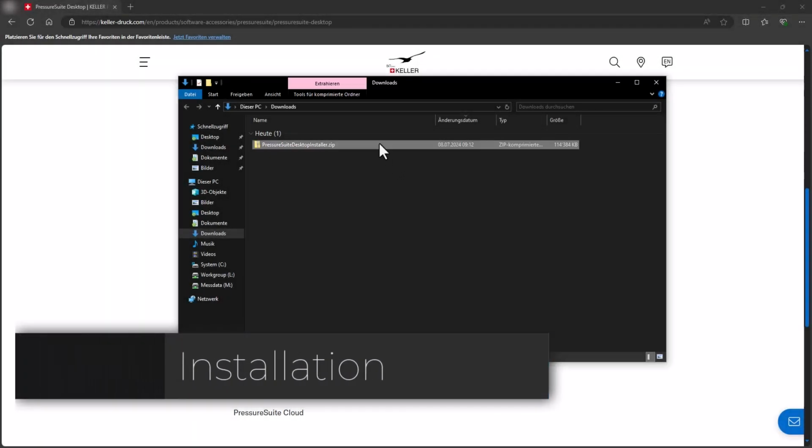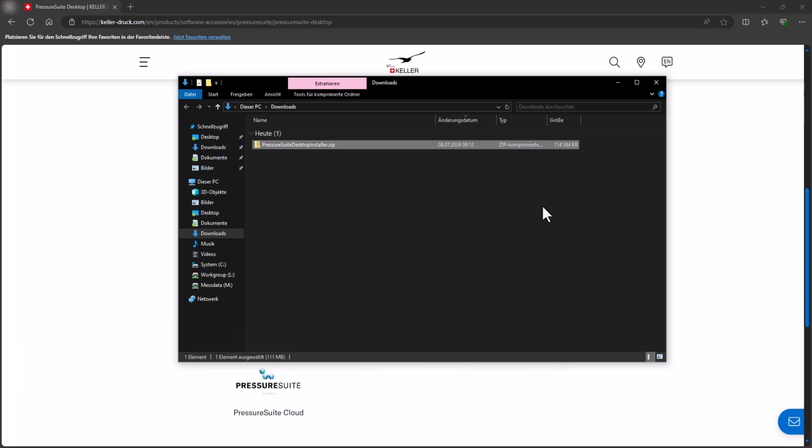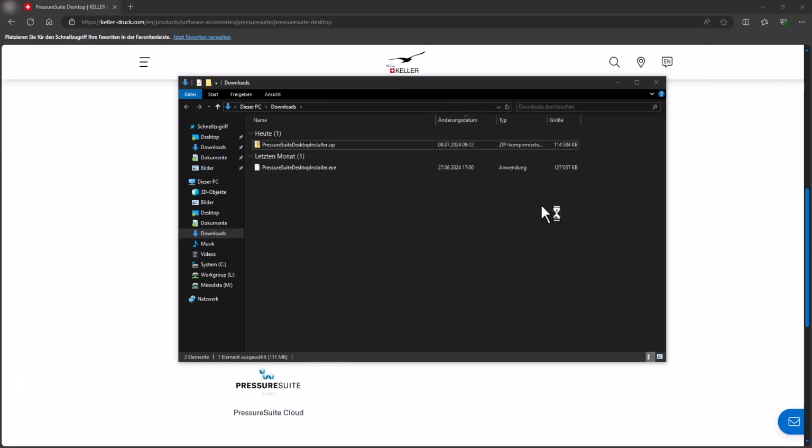Installation. Unpack the downloaded zip file with any zipping tool. Execute the PressureSuite Desktop Installer.exe as administrator.